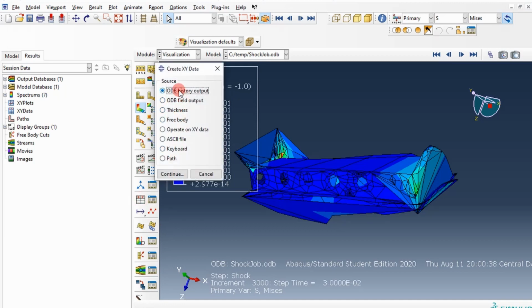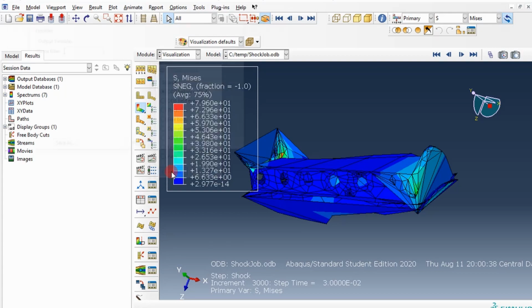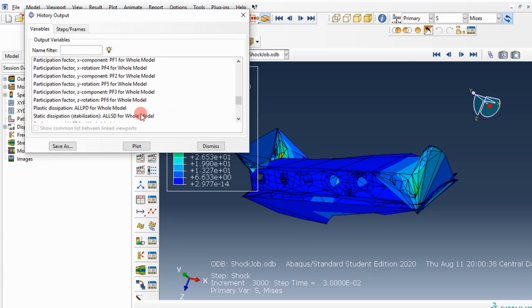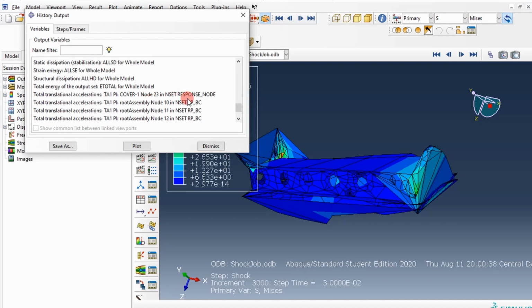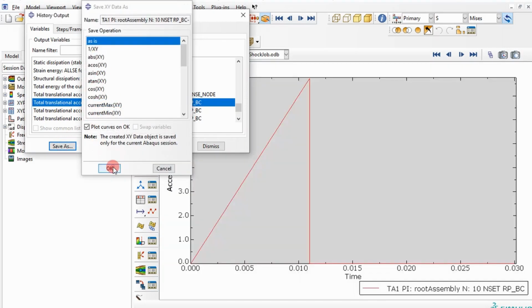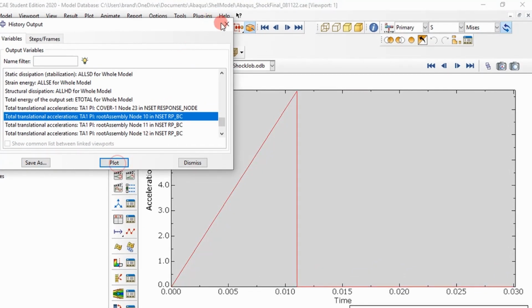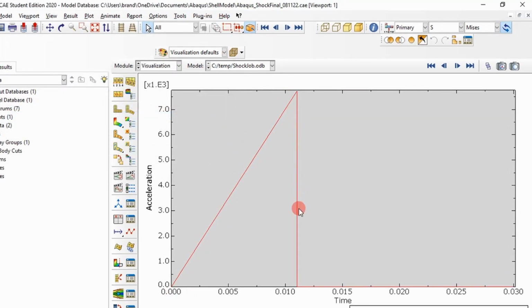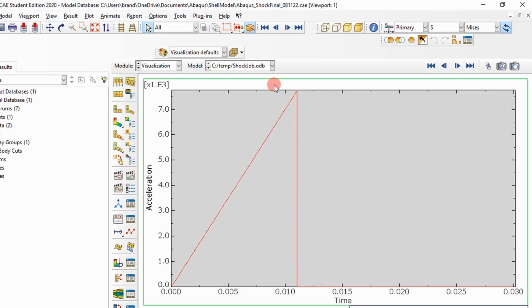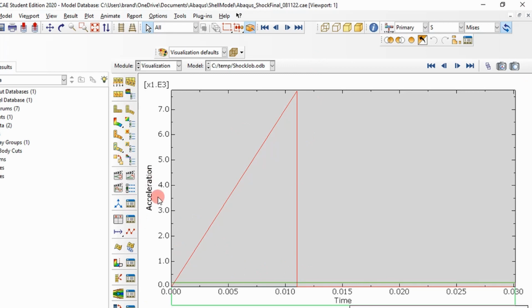So let's go create our history output. Let's look at one of the boundary conditions. So this is one of those boundary conditions. We'll look at the total acceleration in the X direction. We'll save that and plot it. You can see here that is what's being put into one of the boundary conditions. You should see this same input everywhere. But you'll see here our units: it went ahead and scaled our acceleration, converted it from G's, and then multiplied it by 386.1, so that's what you see here.